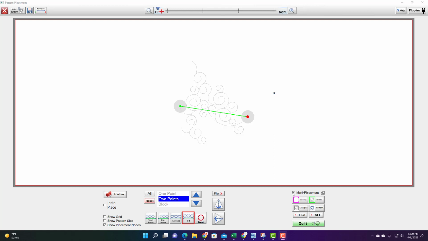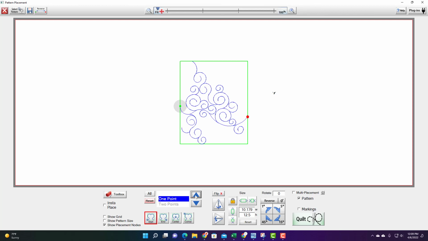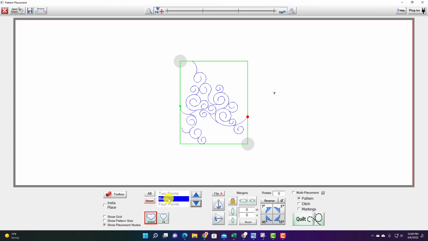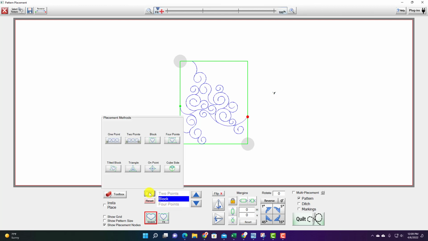So when you first go into select and sew, you're going to see a screen that looks something like this. Your placement method may be different if you have not been in this part of the program yet. It'll probably be sitting on block placement. That's usually the default when you first go into the program. But you do have a bunch of different choices you can choose. If you tap on all, it will bring up all of your placement methods that you can choose.